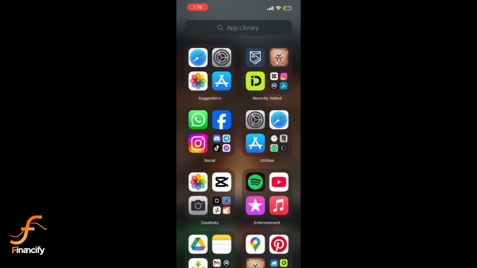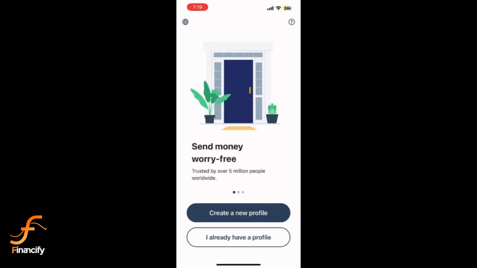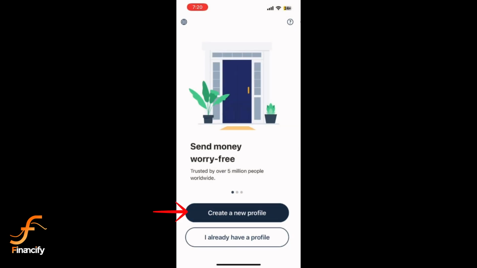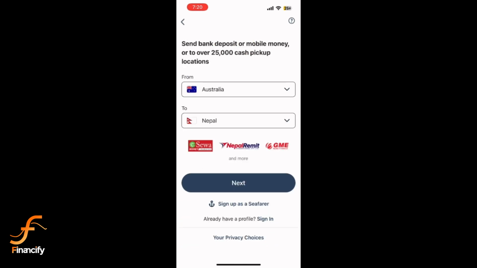First, launch the Remitly app on your mobile device. On the welcome screen, confirm the language preference and tap Continue. Then, tap on Create a new profile. Select your country of residence and the country you'd like to send money to.